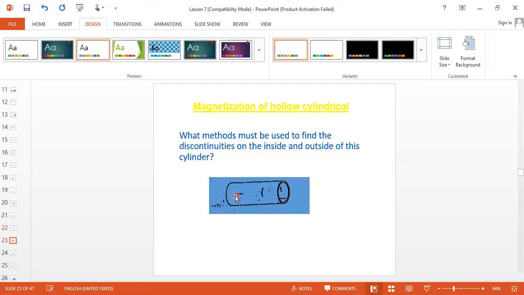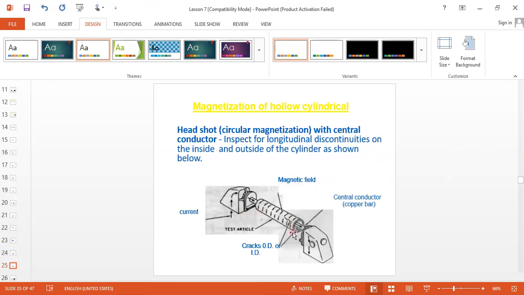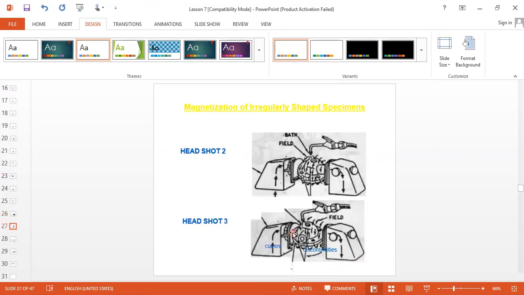Now see, this is the job. This defect we can detect in head shot. This defect we can't detect in head shot because the field is circular and the defect is also circular. This defect we can detect in coil shot, meaning a longitudinal magnetic field. This ID defect, this longitudinal crack, we can detect with a central conductor. This crack we can detect in coil shot because it is a circular crack. Again, this circular crack we can detect in coil shot. This longitudinal crack we can detect in head shot, meaning circular magnetization. For any job, if coil shot is not possible, then we have to give a minimum of 2 or 3 head shots, depending upon job geometry.